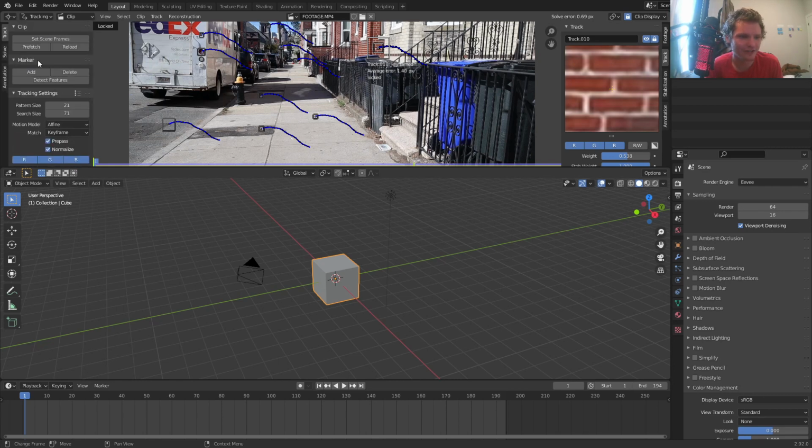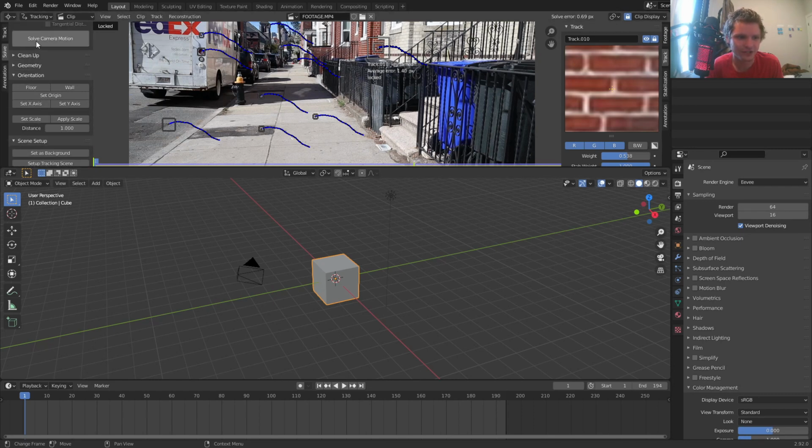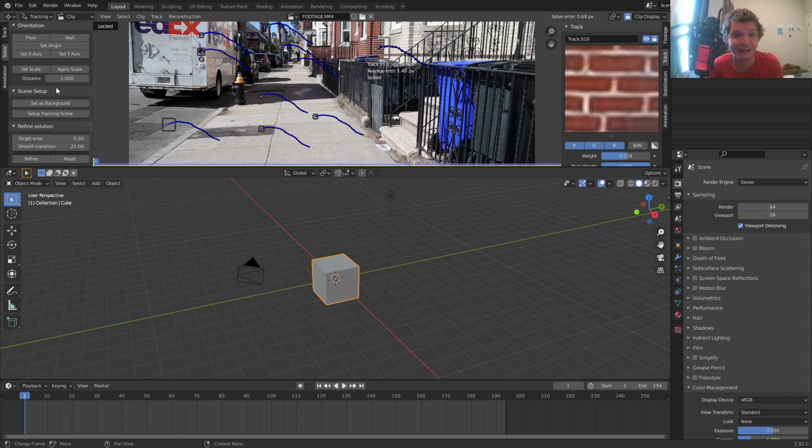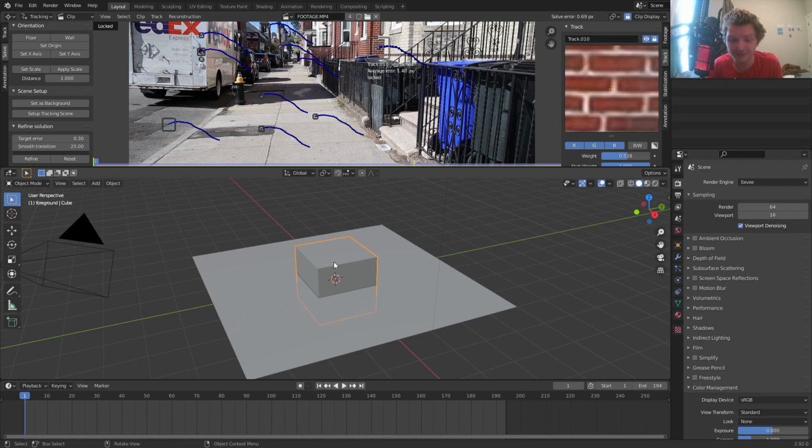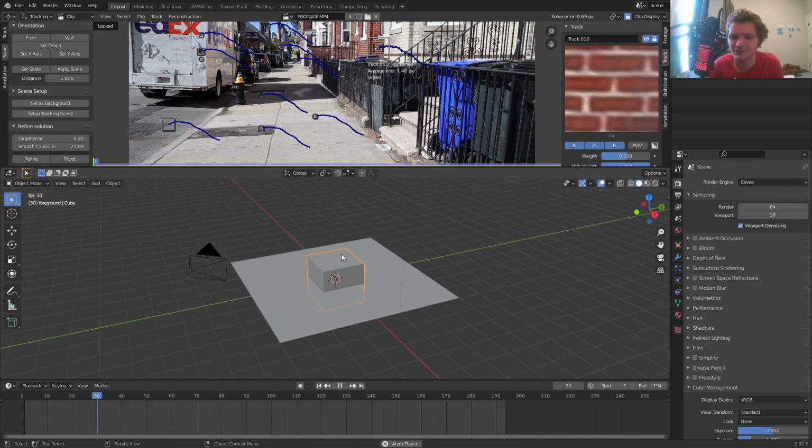Well, once you've done your solve camera motion, so again, we're going to be in the solve panel. What you're going to want to do is hit set up tracking scene. So again, once you have a camera solve, you have some solve error that's hopefully less than 1. You hit set up tracking scene. You can see it adds in a plane, but also our camera is moving now.